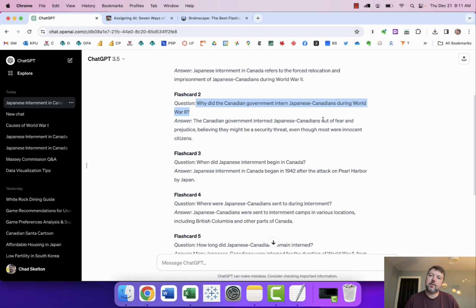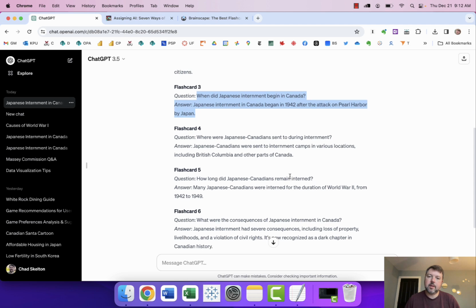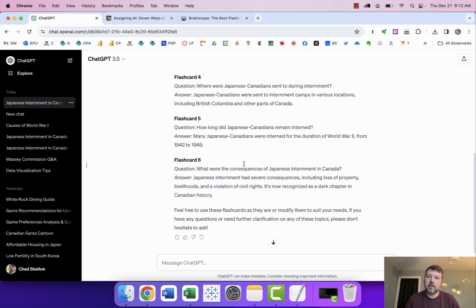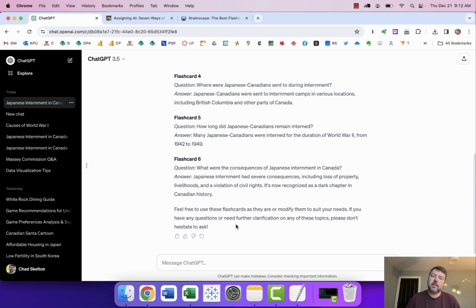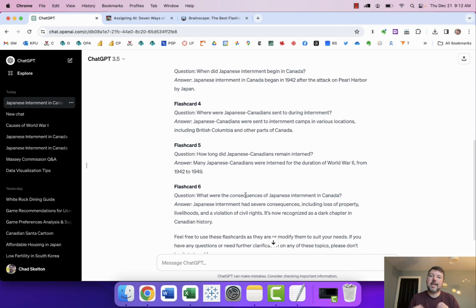Why did the Canadian government intern Japanese Canadians during World War II? It was out of fear and prejudice. Now, it'd probably be nice if they mentioned the Pearl Harbor thing there. Oh, but then it mentioned here, when did Japanese internment begin in Canada? In 1942 after the attack on Pearl Harbor. Where were they sent? Various locations, including British Columbia. How long did it last? What were the consequences? It does a pretty good job of finding the key essential points on a particular topic.